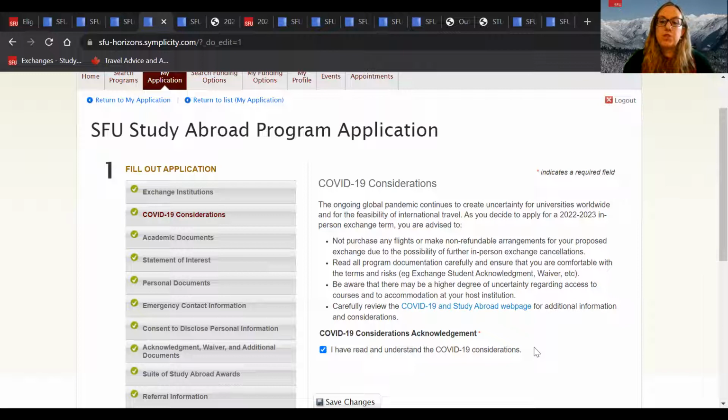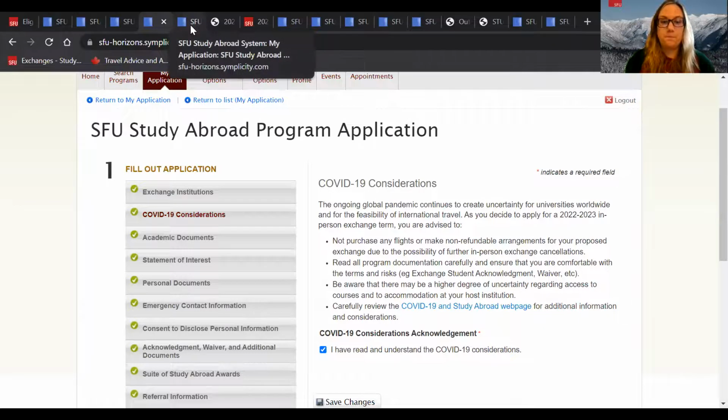You'll notice on this page, we do have the COVID-19 and Study Abroad webpage, and I would really, really encourage you to read that, as it has considerations for applying for an exchange. And these considerations include financial considerations as well. This webpage is updated regularly, so please always check back as you're moving through the application process.